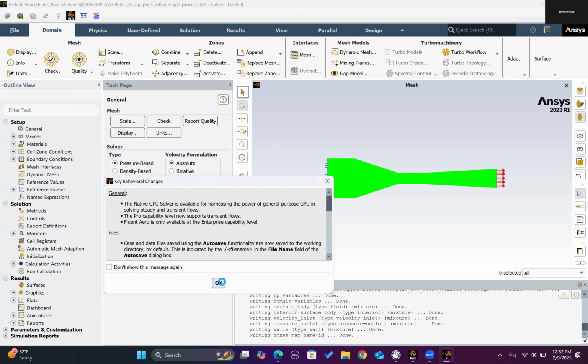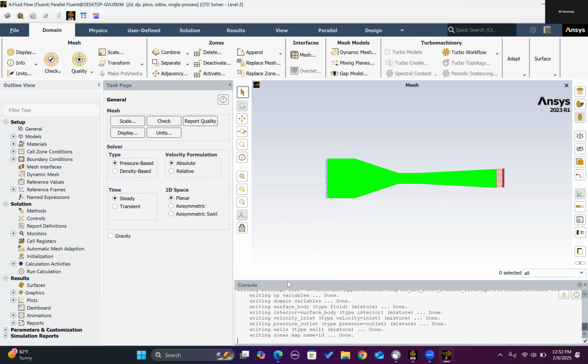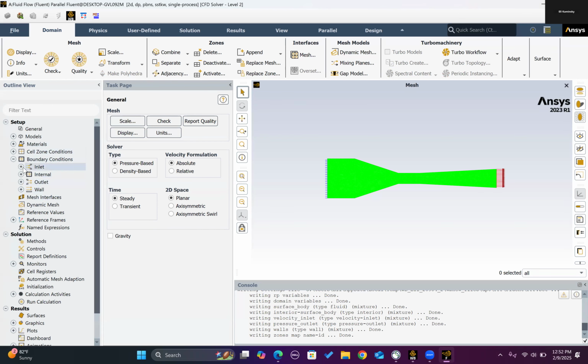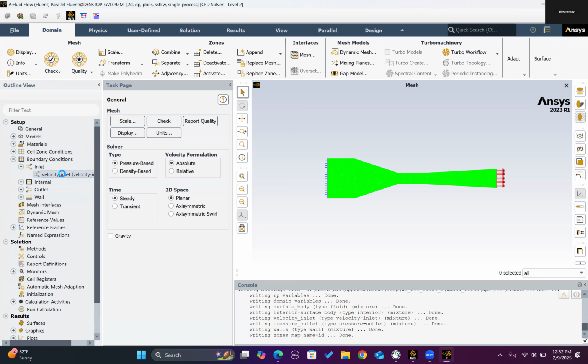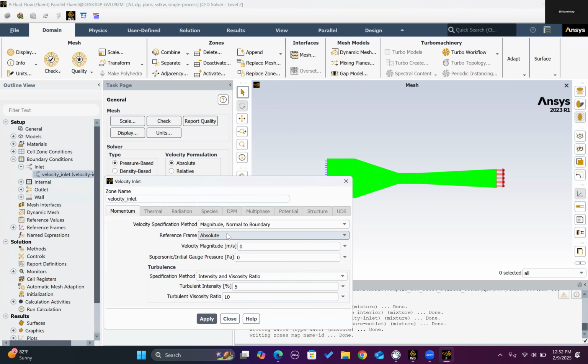Give it a second to fully load in, and we're going to just forget about that message. Okay, so the first thing we are going to do is over on the left, boundary conditions, expand the inlet, double click, and we are going to change the velocity to reflect what it should be for the 30 hertz frequency value.